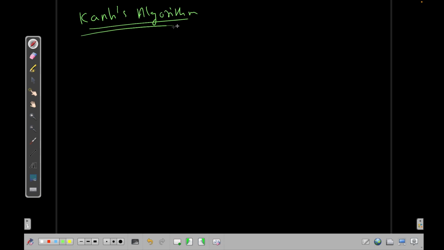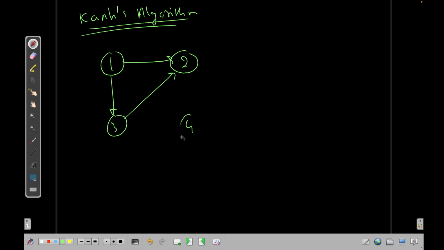So the idea is pretty simple. Let's say you have something like 1, 2, 3. 3 is dependent on this. Let's say 4 is also dependent on this. So the idea is pretty simple: in any directed acyclic graph there will be at least one node whose out degree is 0 and in degree is 0, right?